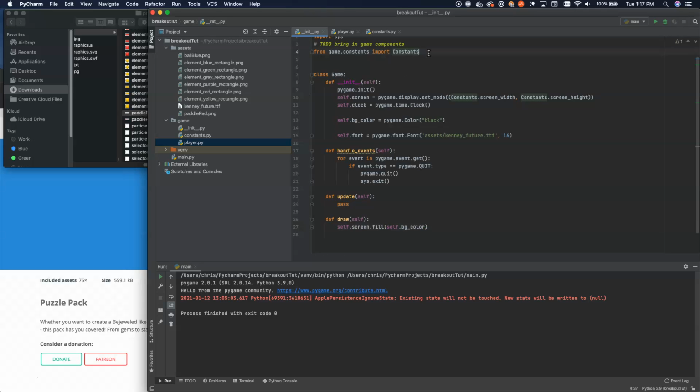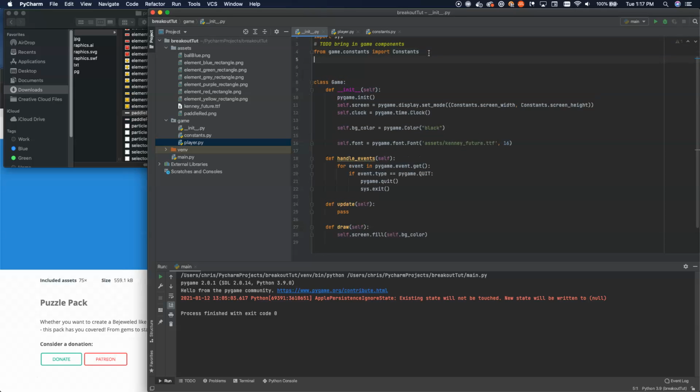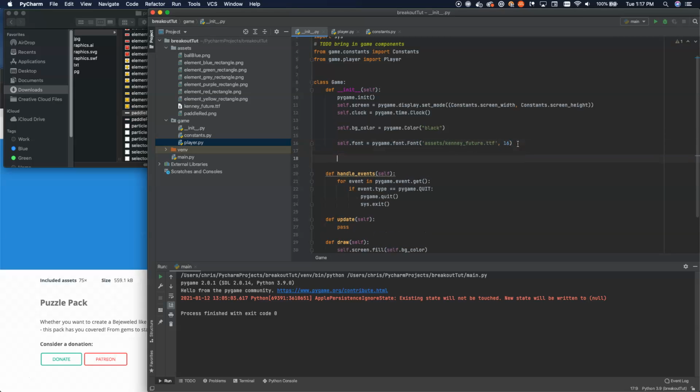So what we're going to do up here at the top is we're going to say from game.player import Player. Okay, and we can instantiate the player up here inside of our init function. After we've set up our font, we'll say self.player equals a new Player object. Okay, so this allows us to create the player, but we need to draw it.